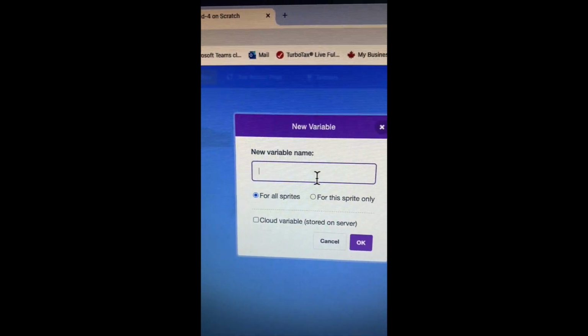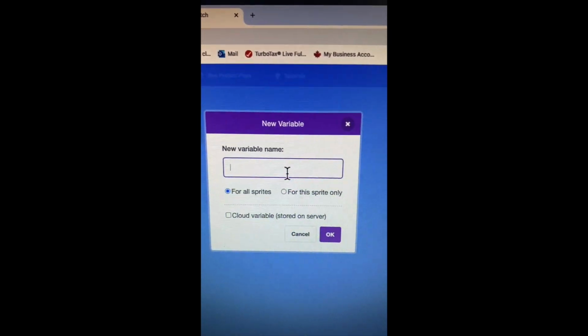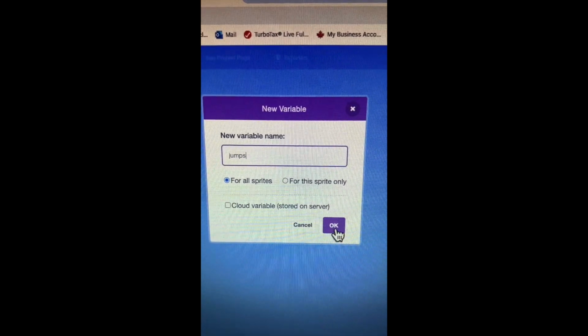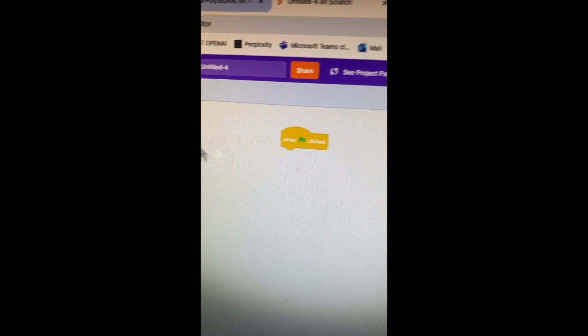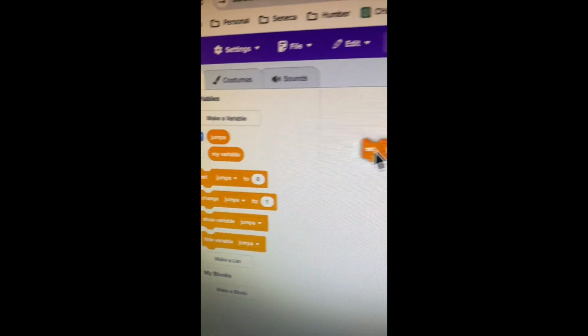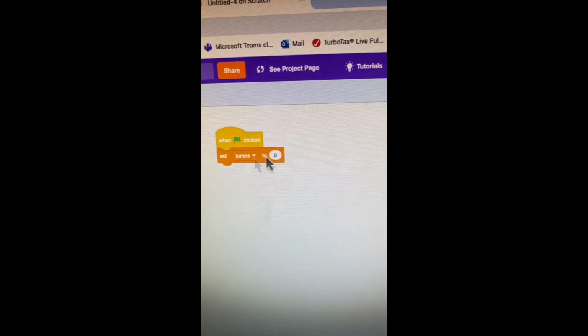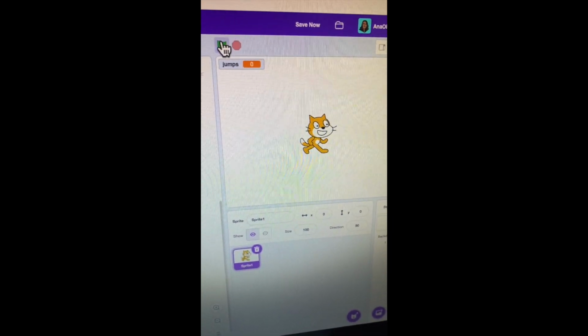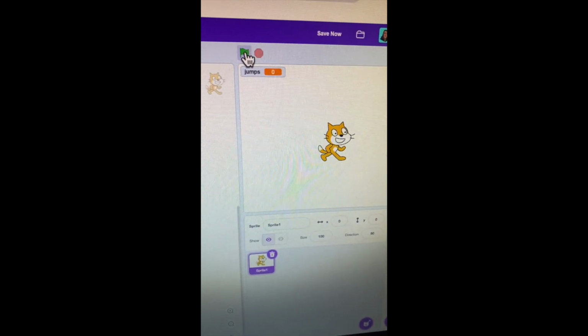So we're going to click here on Make a Variable. We're going to give it a name. In this case, the name is jumps. And I'm going to say OK. Now this variable exists here. So when I click the green flag, I want to set the jumps to 0. That will reset the number of jumps every time I click on the green flag.